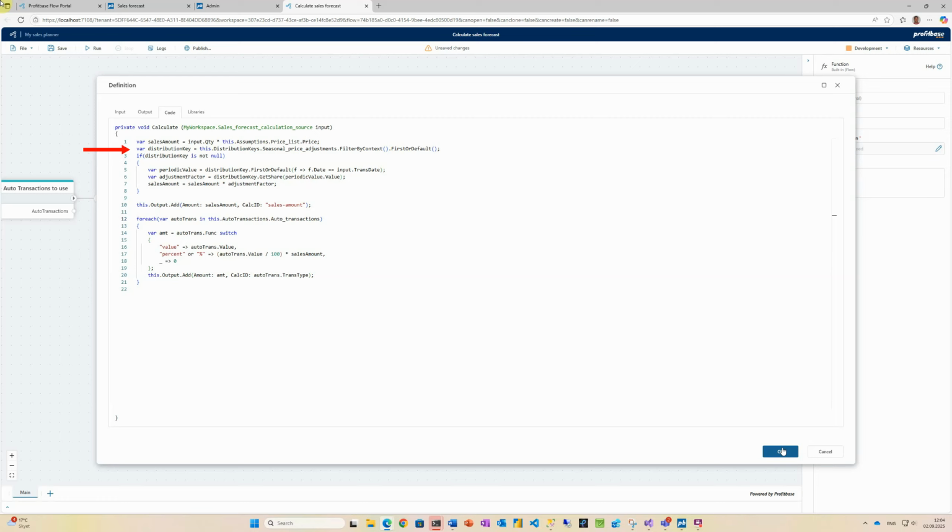The second thing we do is find the distribution key to use, if any. The filter by context method uses the context from the input row to find the rows in the distribution table that match the context, which in our example is the product ID from the input row being processed. If there is more than one matching row, the rows are ordered by how specific the match is, in order of most specific to least specific. Because we only want the most specific match, we use the first or default method to get the first row from the ordered list of matches. First or default will return null if there are no matches, which is why we check for null in the next step.